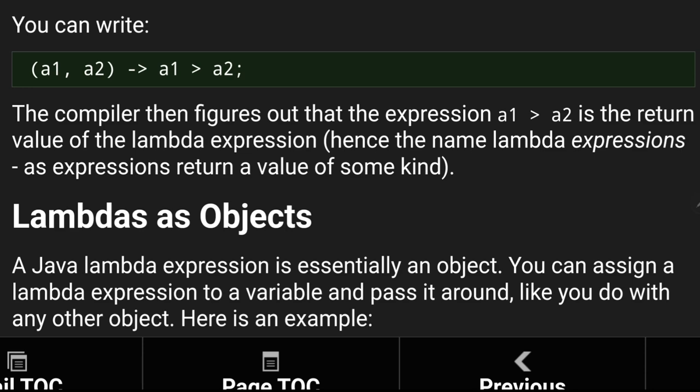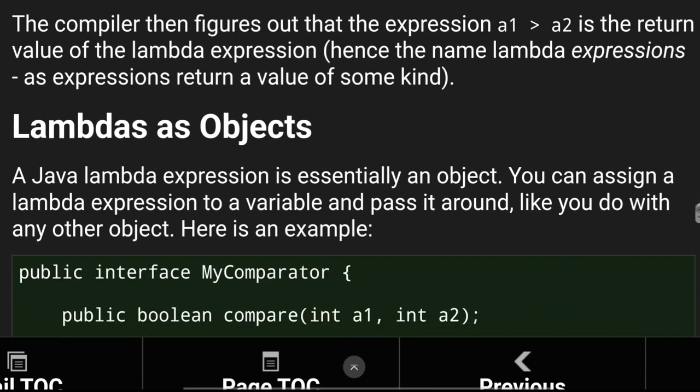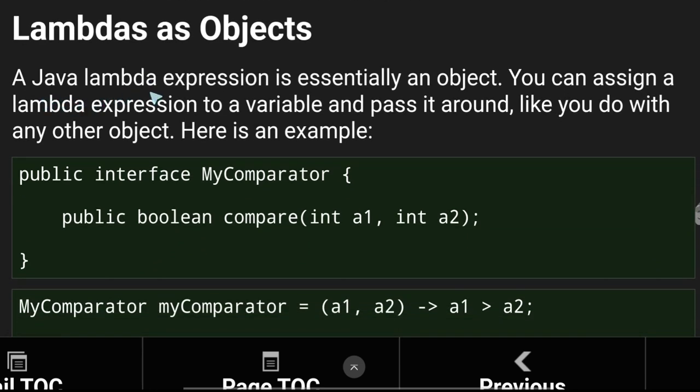Expressions here mean this is the value, the return value. Lambdas as objects. A Java Lambda expression is essentially an object. You can assign a Lambda expression to a variable and pass it around, like you do with any other object.